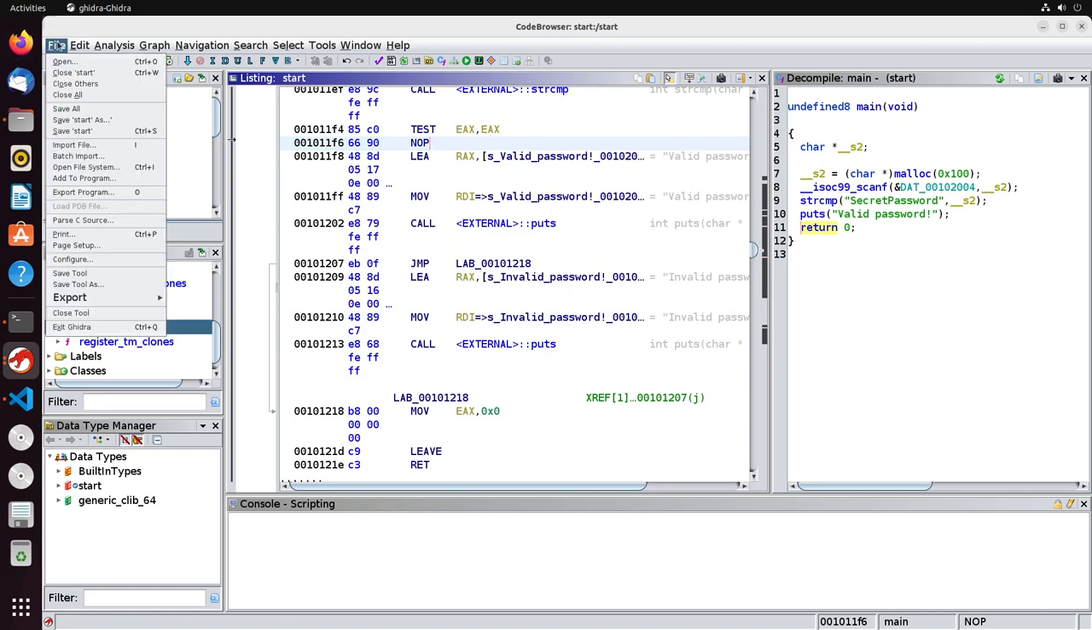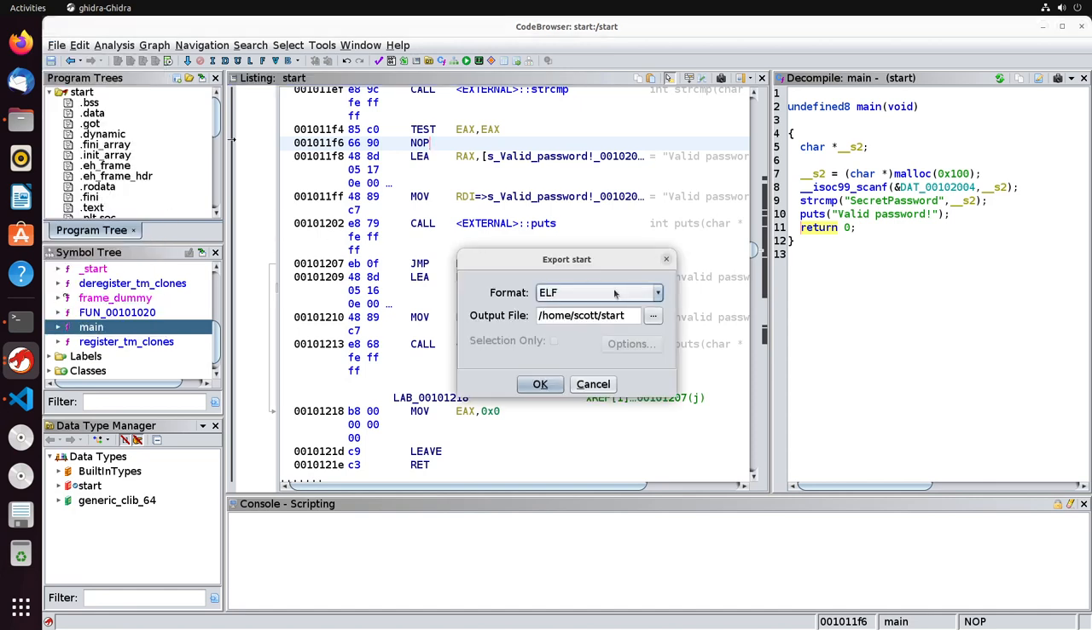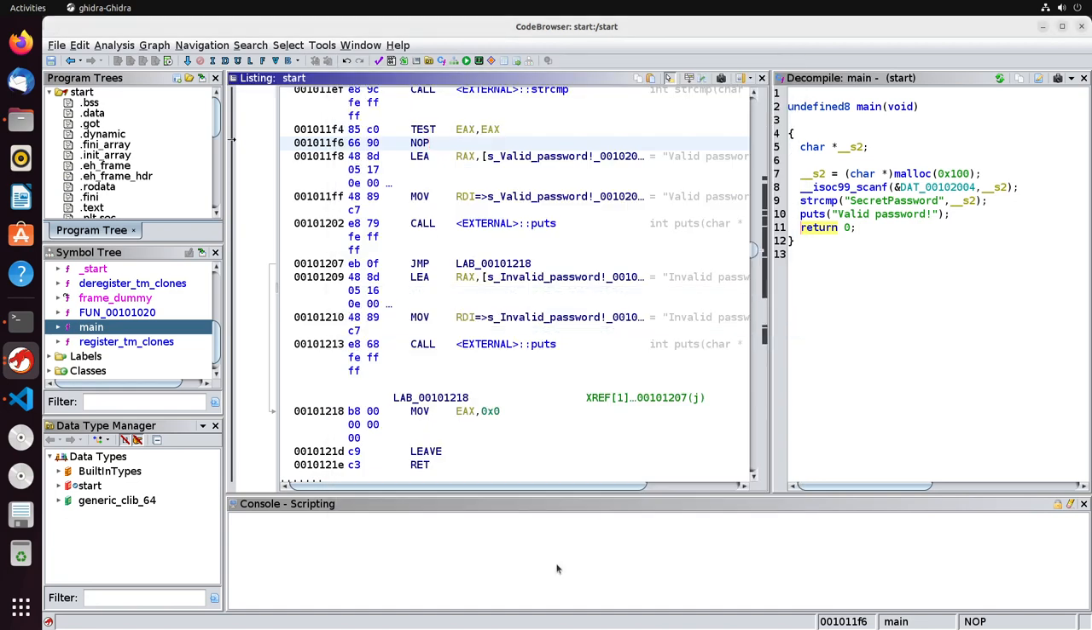Now to export this, we're just going to go into file, and select export program. You need to select the format for your particular device. In my case, I'm on Linux, which would have an ELF format. You would have seen this when you first dragged the binary in. It would have told you what format it was. For other devices, you may have to select PE for executable, but ELF would be the one for Linux. We'll press OK to export that.